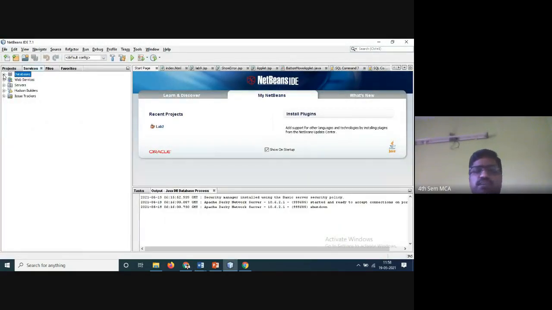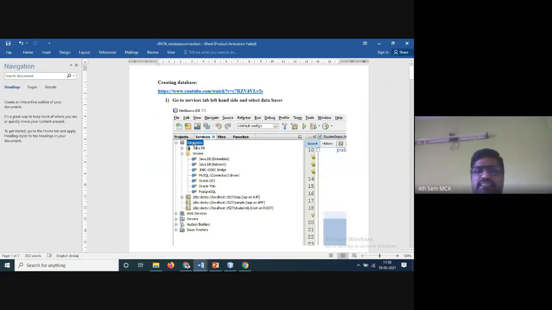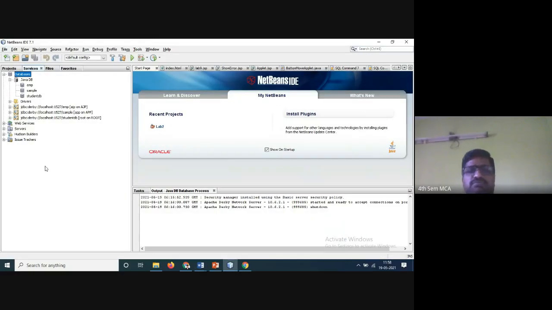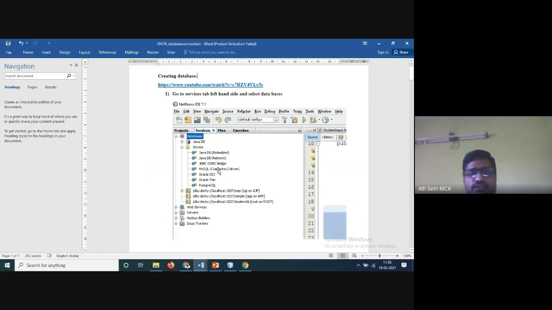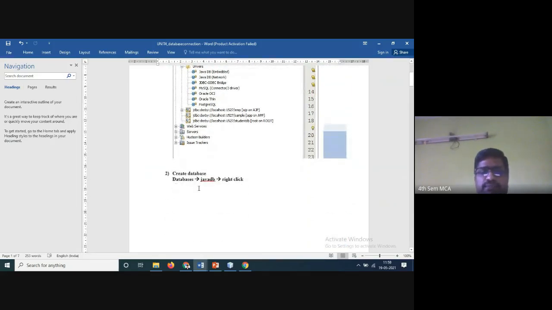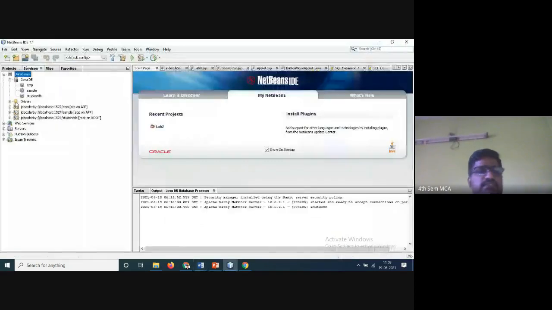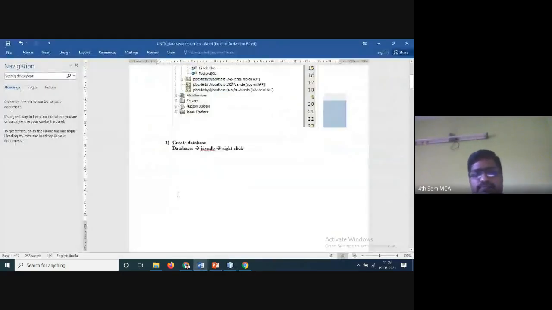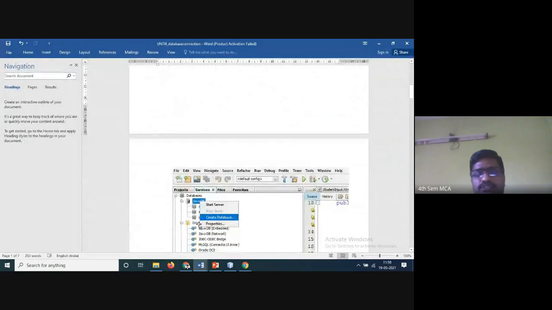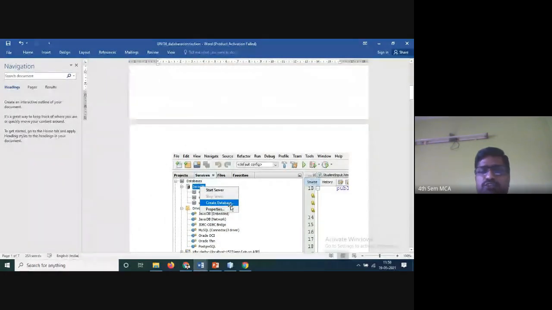Normally when you are opening it the first time it will be like this. You have to select this. Now you will be getting databases like this. Did you get the same window now? Yes. So now you have to create the database. So under databases, JavaDB, right click. Select the right click. Once you click this, you have to create the database.